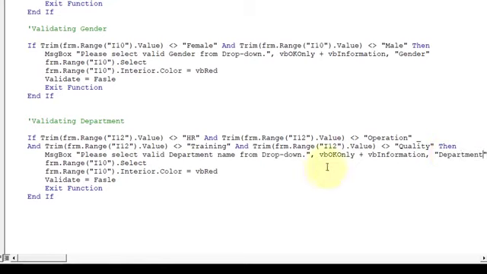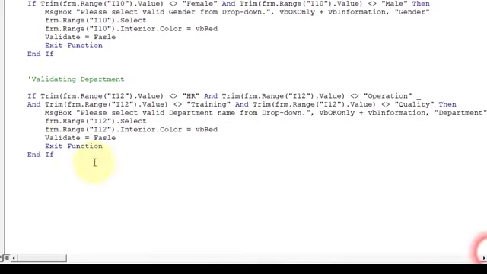And now we need to select that particular range. So cell I12, we need to change the color of that particular cell. Again that will be 12. Validate is equal to false because we are not meeting the condition, and we are exiting the function, as we will not be able to proceed in case any user has already entered an incorrect value. So now it's done for department.